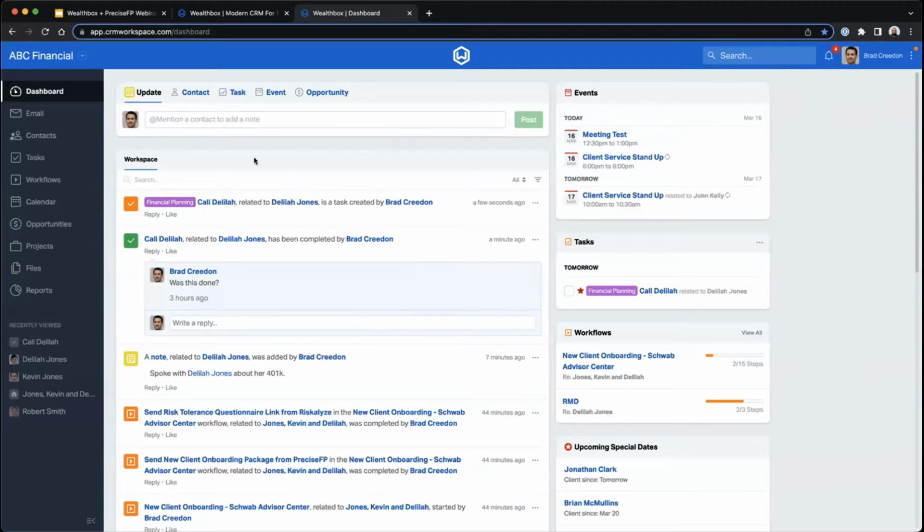To get a general idea of what we're looking at here, at the very top left, you'll see the customizable name of your firm. On the right-hand side, this is where you'll find your own name. I'm currently logged in as Brad Creedon, who is a financial advisor. Along the left-hand side is your main navigation. This is how you can switch throughout all the different areas of Wealthbox. If you want to go into your contacts, your tasks, workflows, etc., you'd click into those sections here.